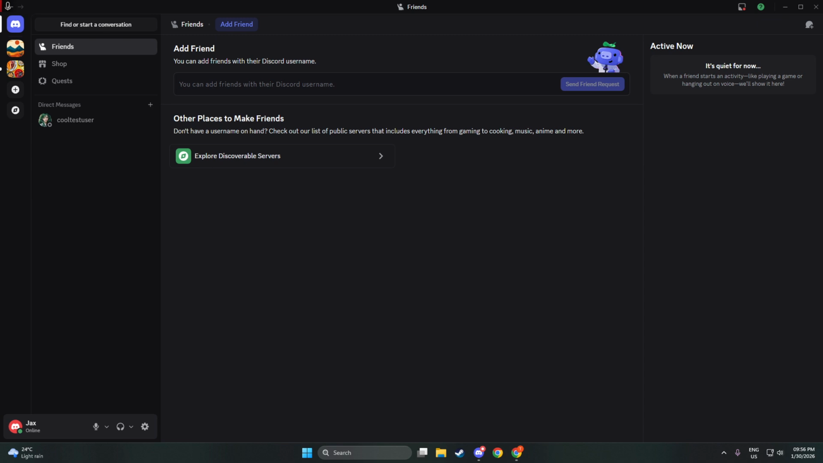First, open Discord on your desktop or in a browser. The steps are the same in both places, so use whichever you prefer. Give the app a moment to load your servers and chats so everything is up to date.